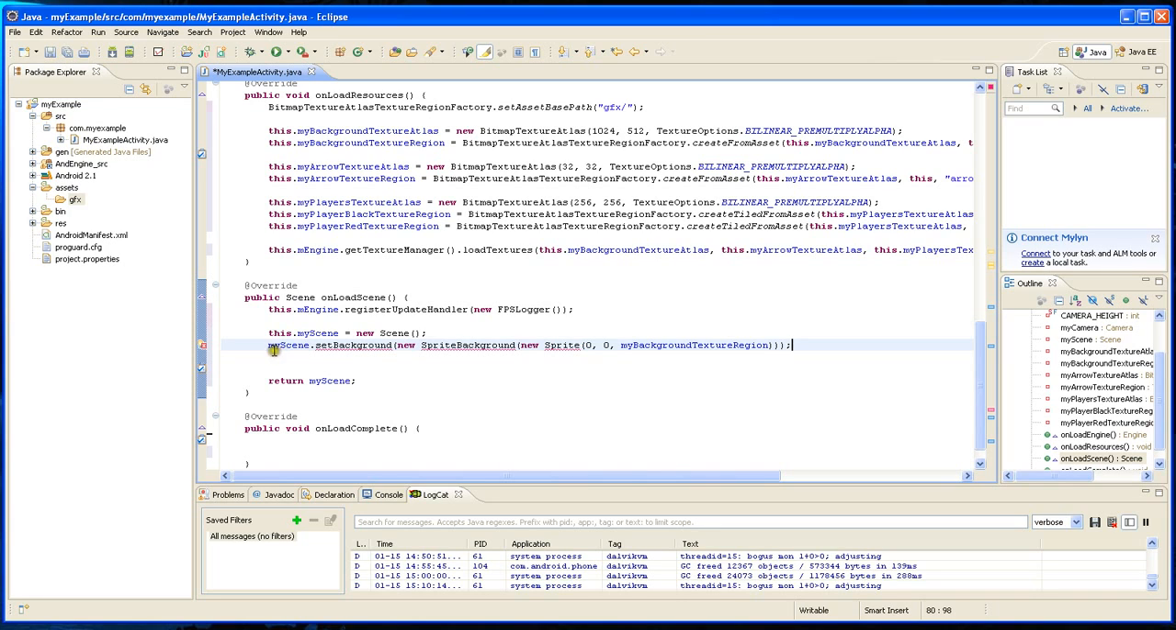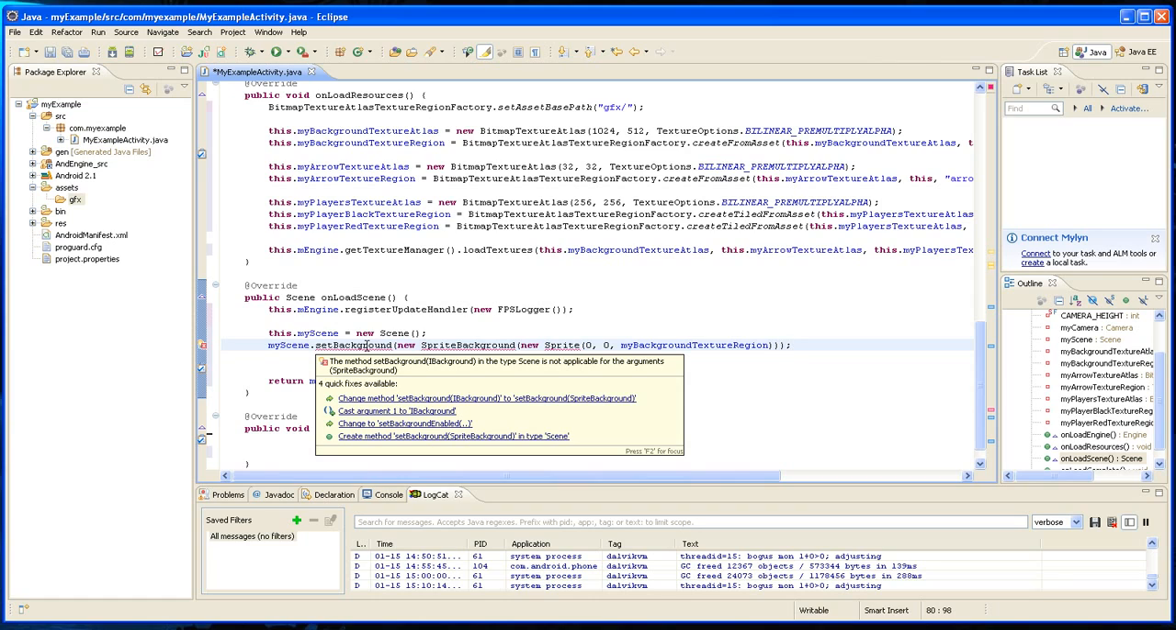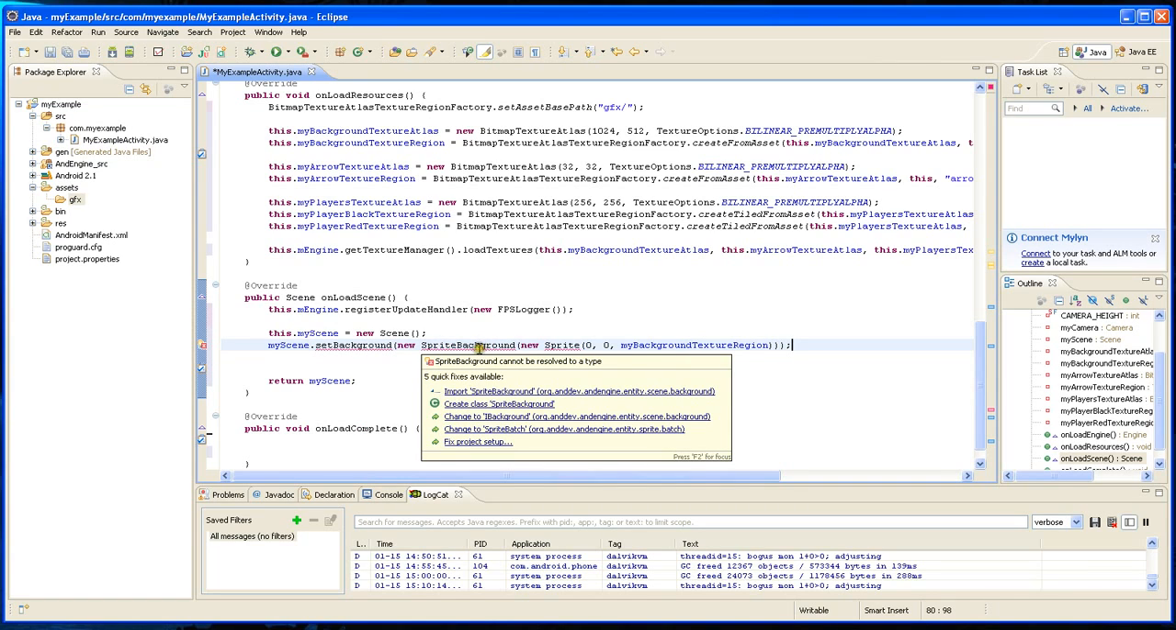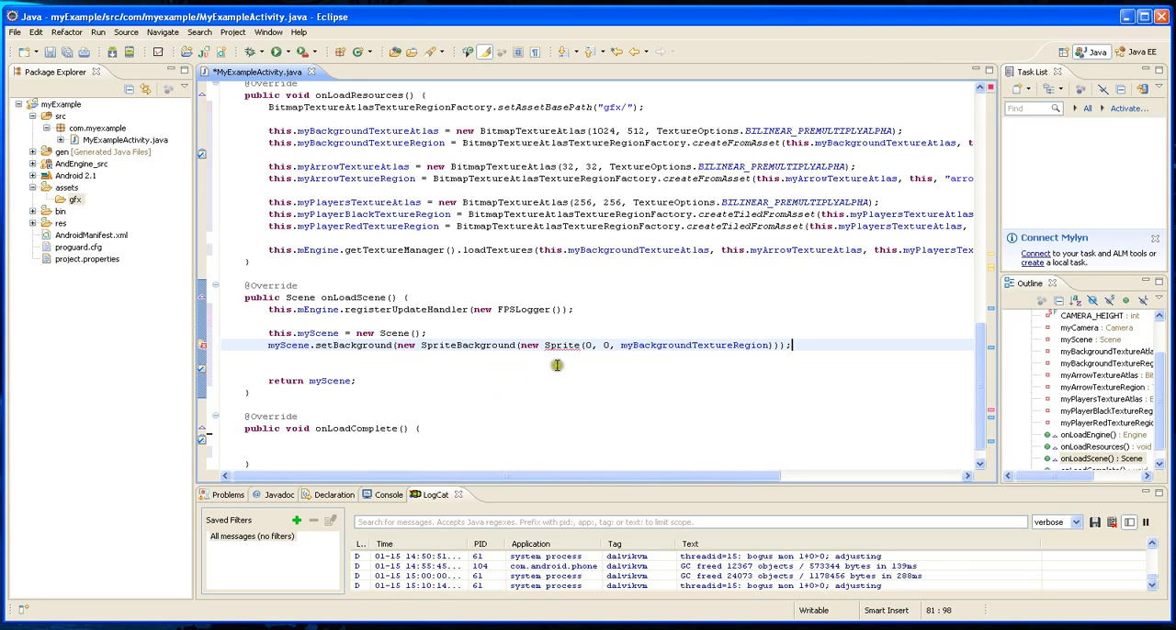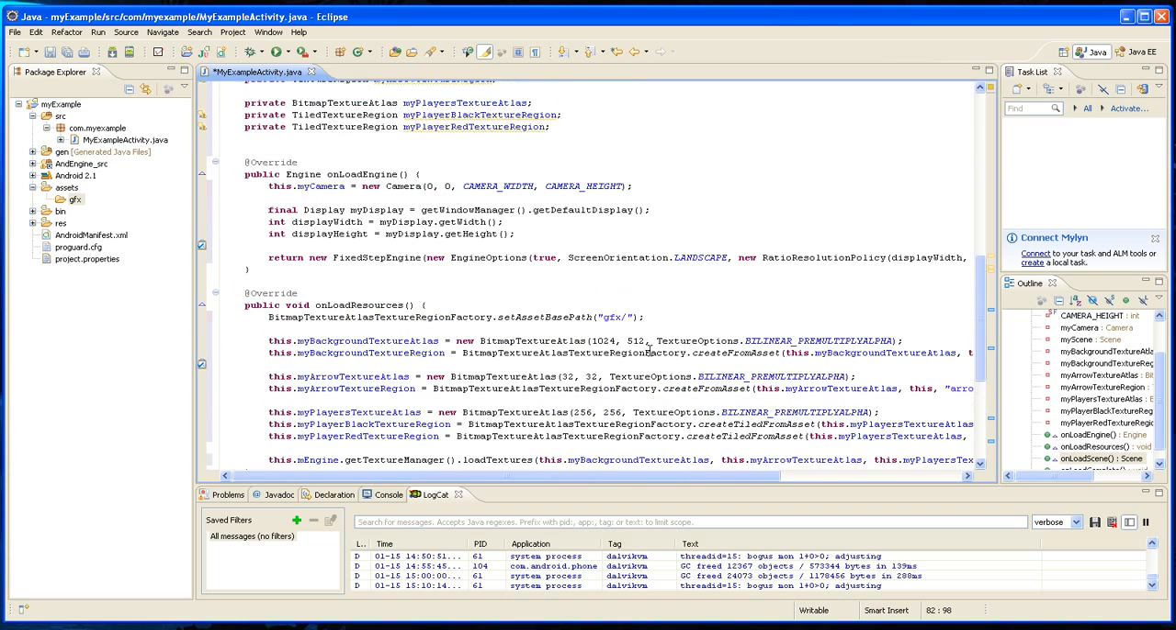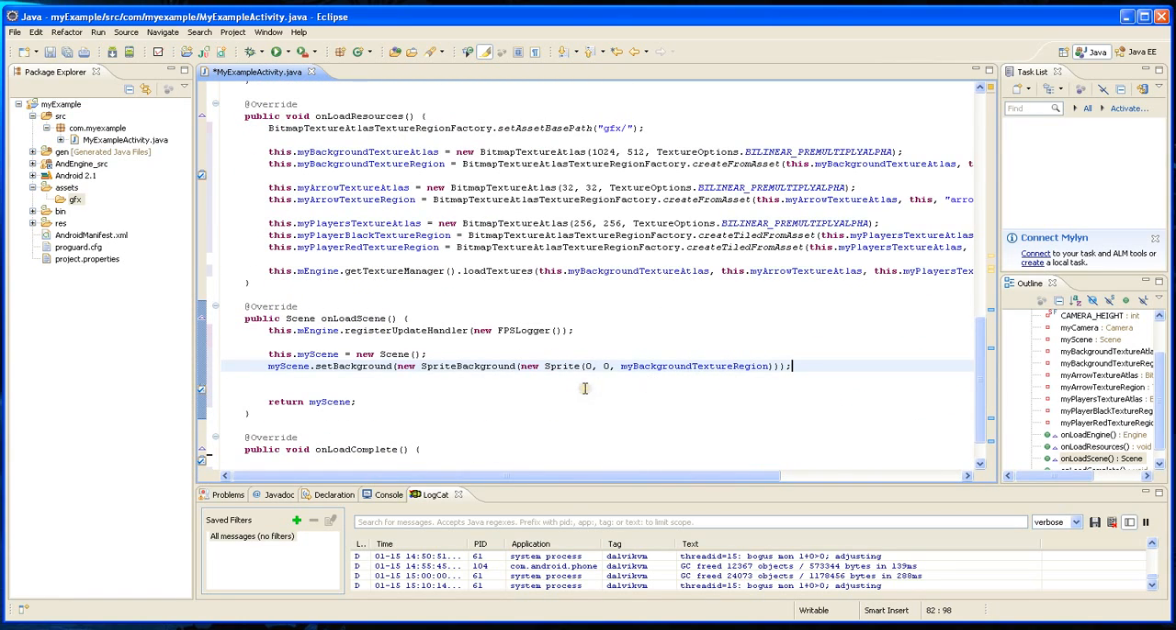So myScene.setBackground equals new Sprite background, which we're gonna have to import, and we're gonna have to import Sprite as well. And we just basically created a sprite with the background texture region, and it's gonna put our background image as part of the background. And since we set the image to landscape, we burned it in, so that won't be a problem.